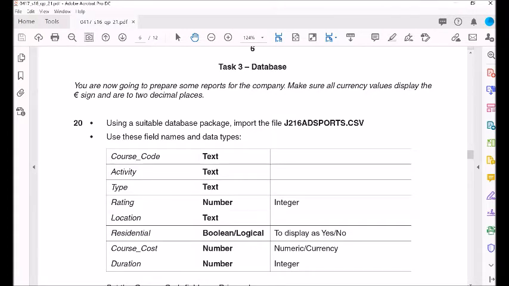We are solving Summer 2016 Paper 2 Variant 1 Task 3, the database. You are now going to prepare some reports for a company. Make sure that all currency values display the euro sign and are to 2 decimal places. So this note we have to carry on for the whole task for the database.